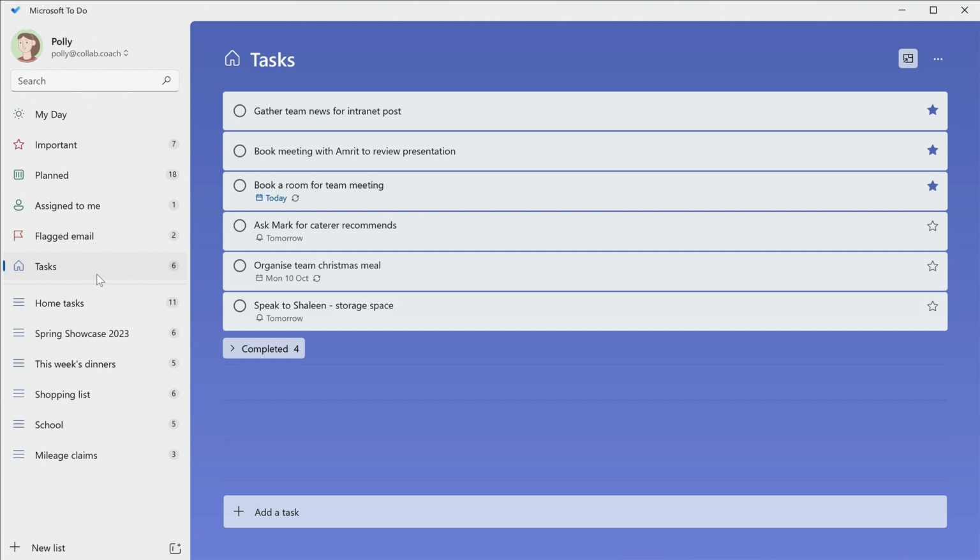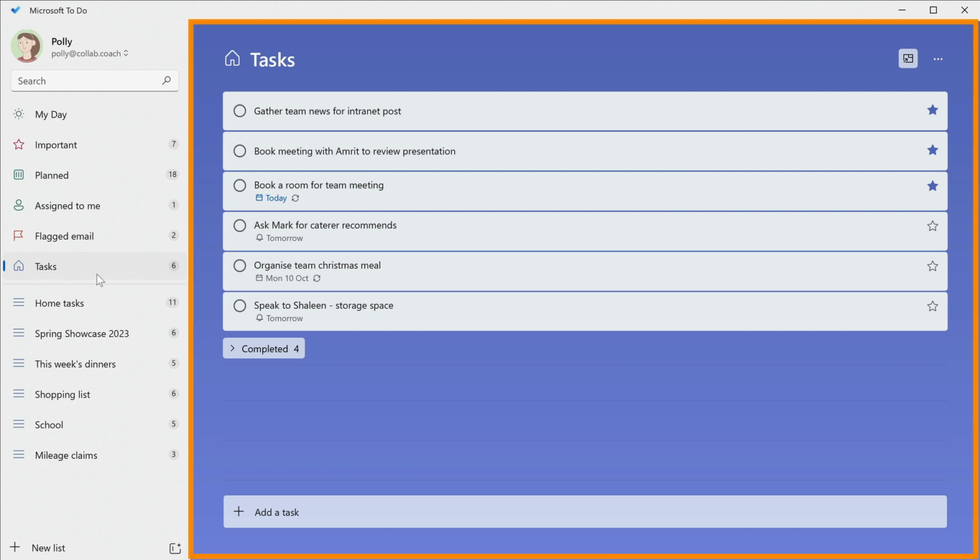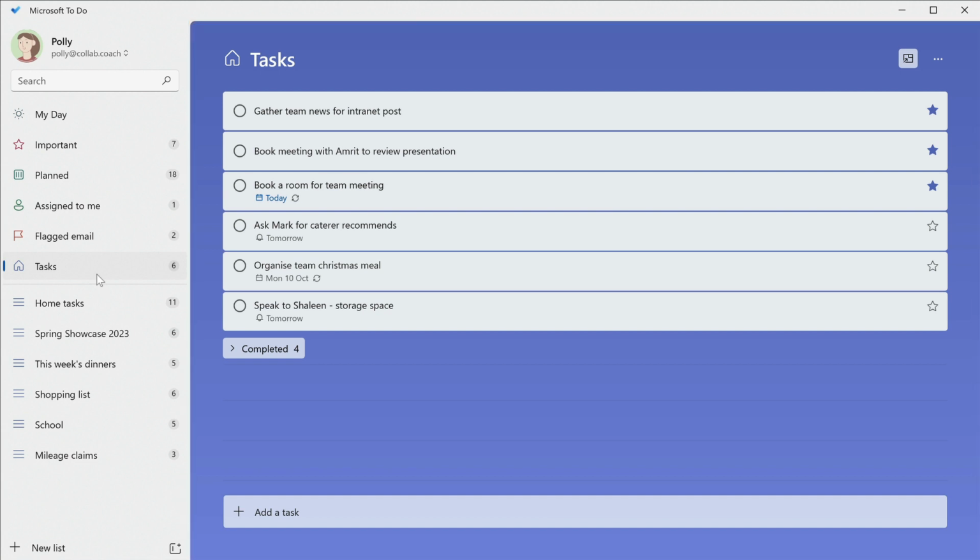Once you're signed in, this is what you'll see. A panel on the left for your lists and the larger panel on the right for your tasks. The browser and the desktop apps offer a similar experience, so you should be able to follow along no matter what version you're using. But I'm using the Windows desktop version here. Let's talk about what we can see.